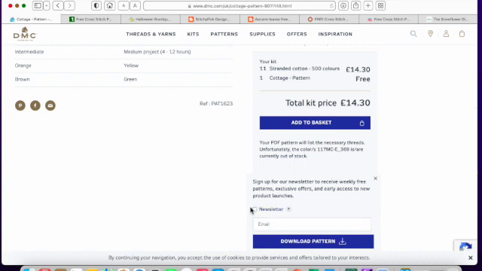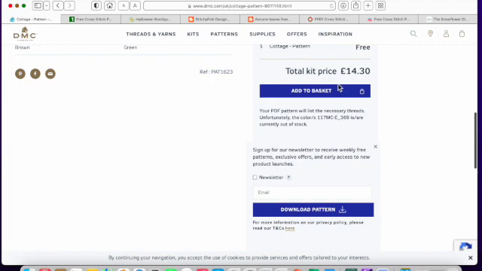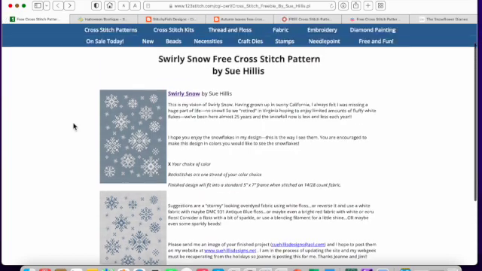I gave them my email. If I didn't click newsletter, it just didn't come back. It wanted me to do the newsletter. You'll see you can get the kit with the fabric and the threads and everything. But the download pattern by itself, put the email, click yes on the newsletter. And later you can unsubscribe if you want.